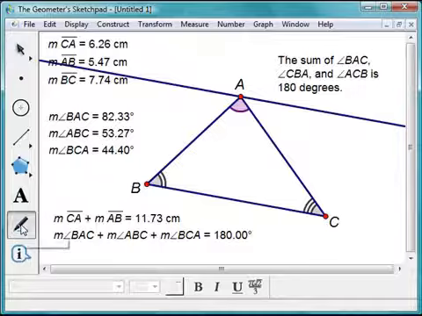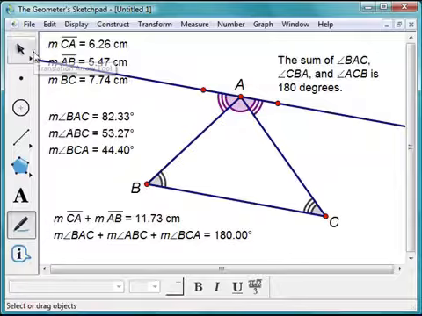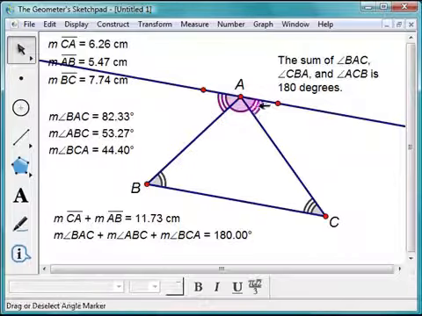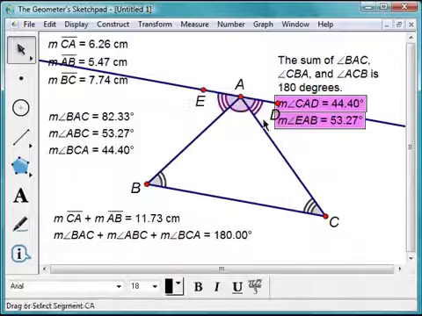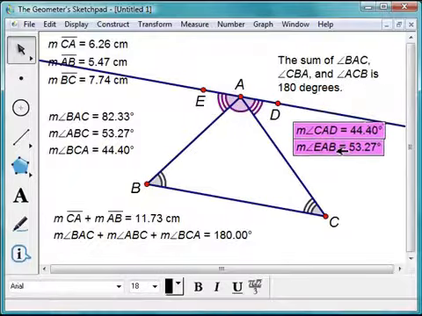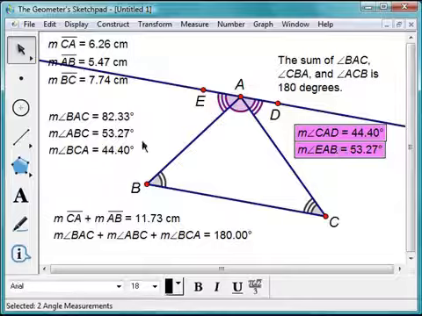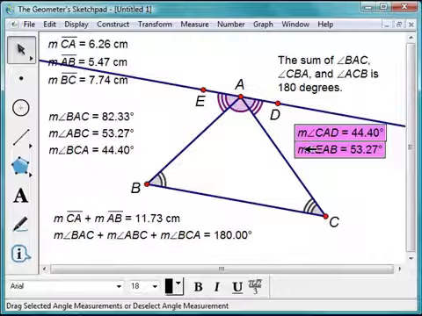I'll choose the marker tool and click on point A and drag, and click on point A and drag again. Now I have 3 angle markers formed around point A. I'll select the 2 new angle markers that I've just made, and I'll choose Measure, Angles. If I look at these angle measurements and compare them to the angle measurements I already have, I see that certain angles appear to be congruent.